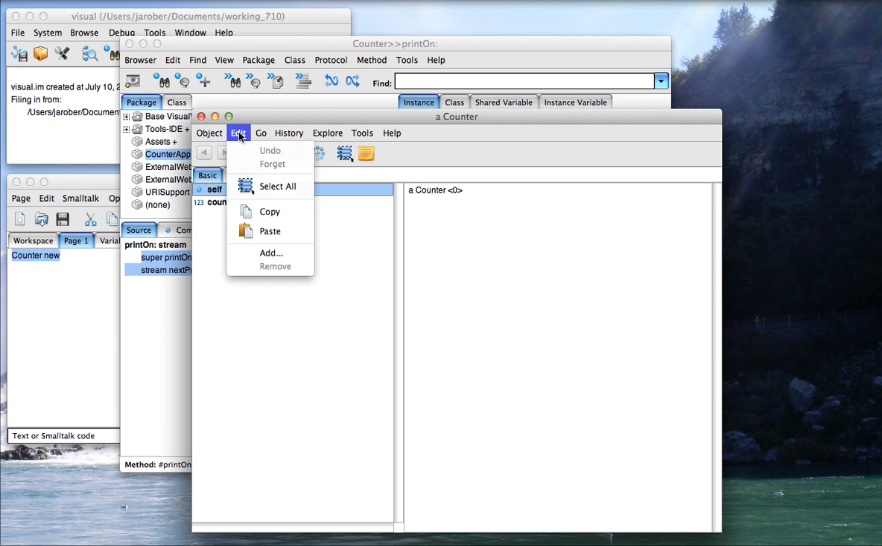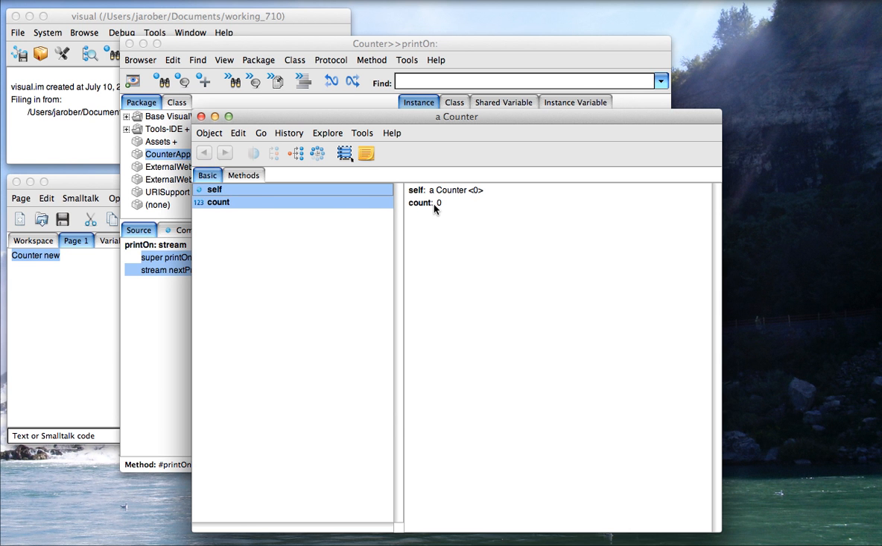The edit menu doesn't have a whole lot of surprises. Select all is a little interesting. You can go in here and notice that if I select everything, I get the printable representation of every object over there, whereas if I select just one, I get the printable representation of whatever that is.